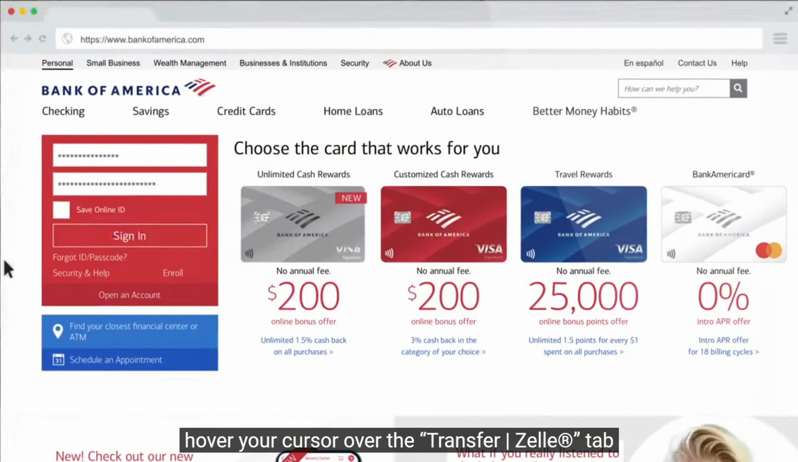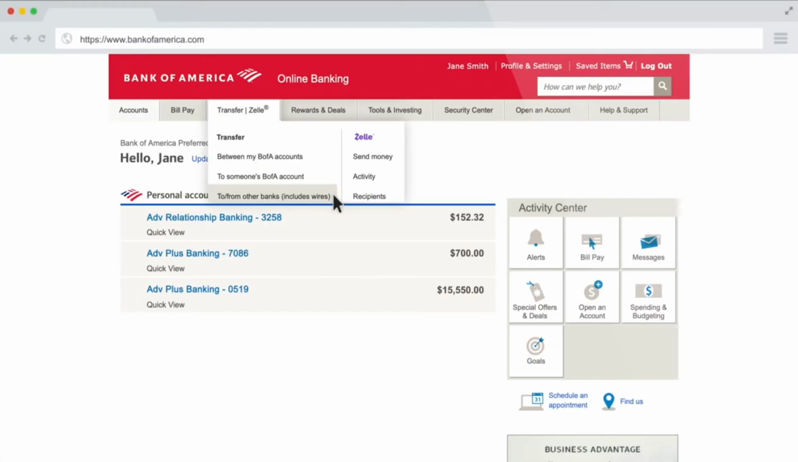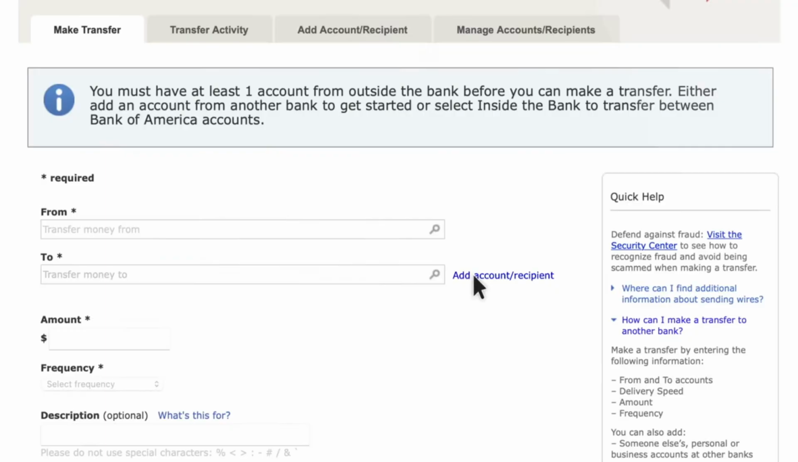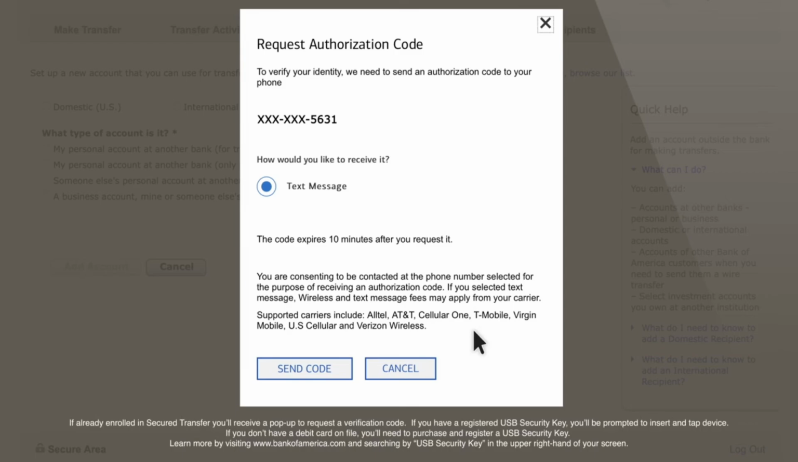So first, log into your Bank of America account, hover over the Transfer Zelle tab and click To or From Other Banks. If it's your first time, click Add Account Recipient. You will need to verify your identity using a secured mobile number or USB security key.